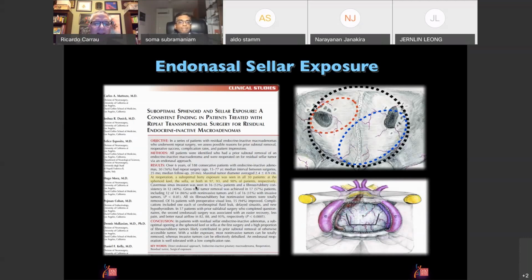Why did he have to go and revise? And you can see here highlighted that the main reason in basically almost all the patients, over 90% of the patients, was inadequate exposure. So the patients had an inadequate sphenoidotomy, an inadequate celotomy, and that's what they were having the trouble.